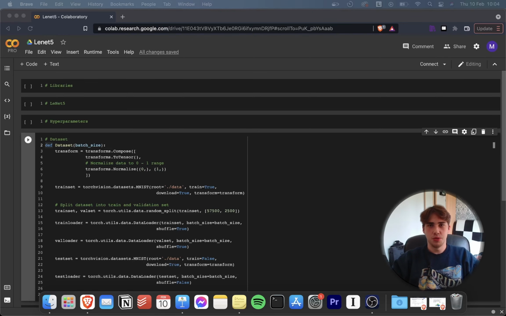Today I'm gonna show you how to build a convolutional neural network from scratch in PyTorch. And today we're gonna implement a slightly modified LeNet5 model. So yeah, let's get into it.